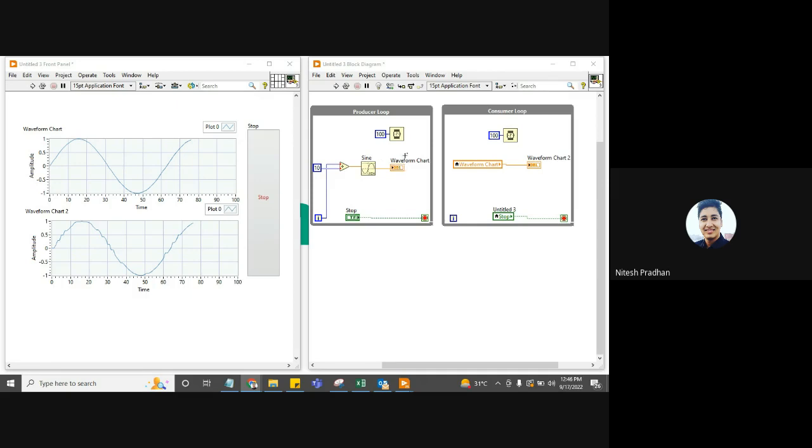So यहाँ पर वही problem हो रहा है. If I reduce the consumer loop speed, suppose the consumer loop is very slow, then it will get more data losses.